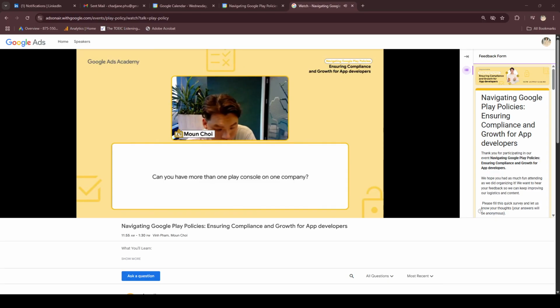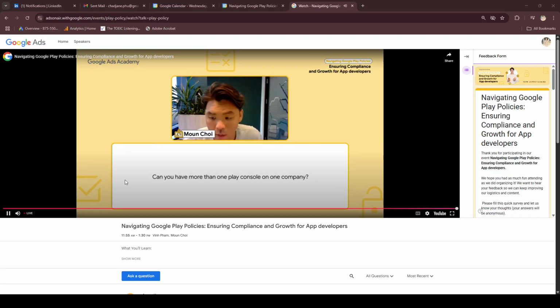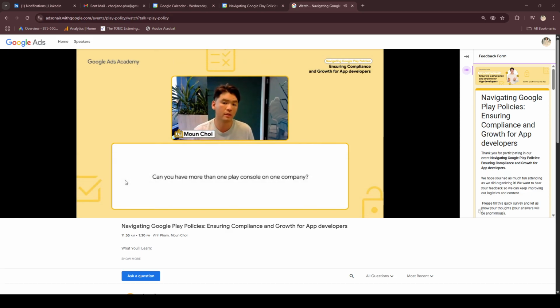Okay, first question. Can you have more than one Play account? Yes. So for Play, we don't limit the number of accounts that you manage. So it's up to you to manage how many different accounts. But our recommendation is just to maintain one account for one company.